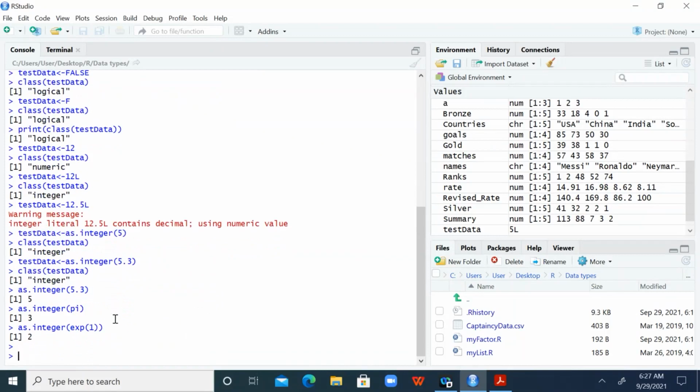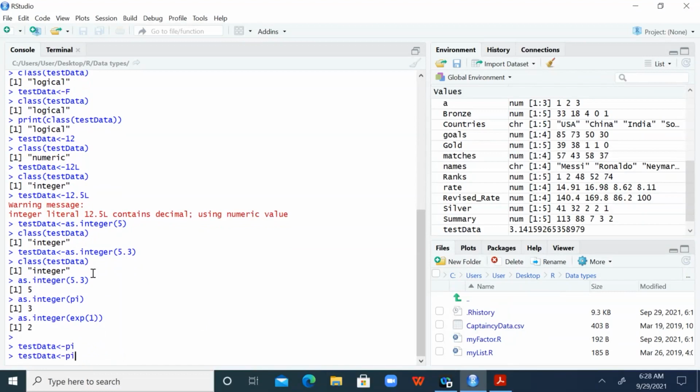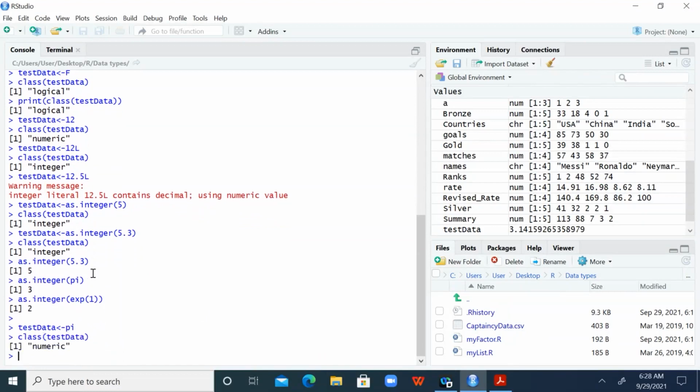You can check it for even exponential, you can check it for log, and whatever points you want to enter over there. All right. So either we suffix the integer by L to have that vector be of integer type, or we use this command as.integer. For numeric, as I said, you can give any number and it would return the value numeric. Okay. So let me write test data, and suppose I write here pi, what happens? The class of test data would be numeric because pi is a number.